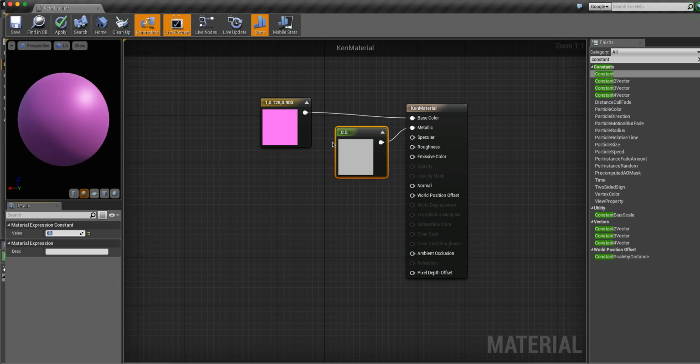A little bit shinier. Let's also do roughness, maybe.